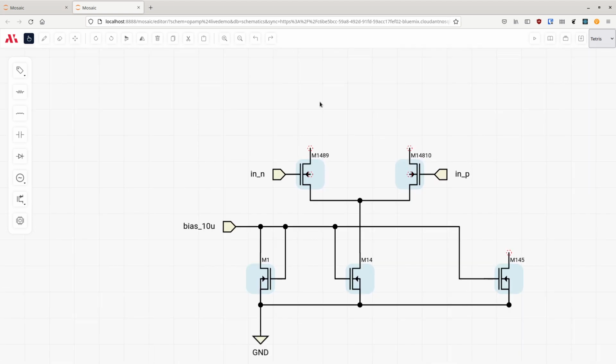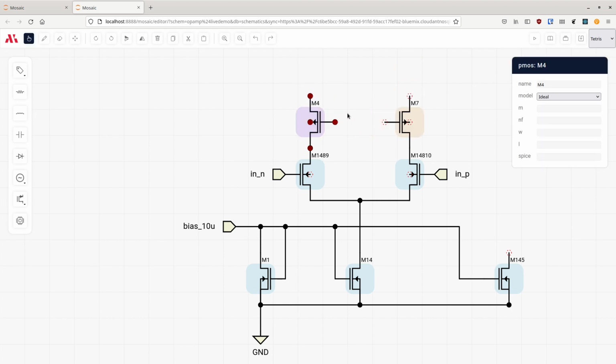And then the current mirror on top of that, which is PMOS, which is Shift M. Boom. Yeah, I can just drop them right on top of each other to make it more compact.